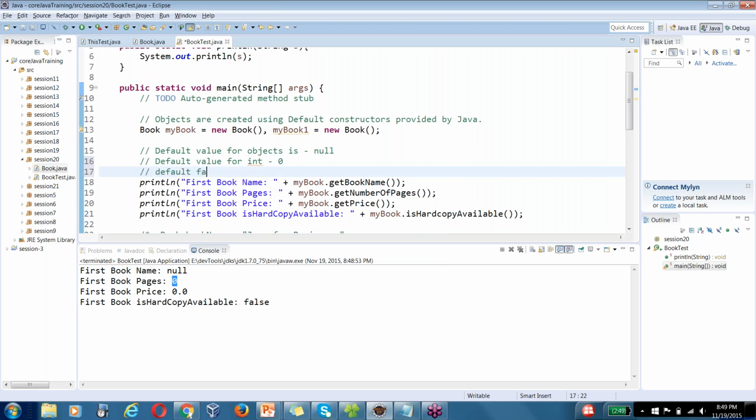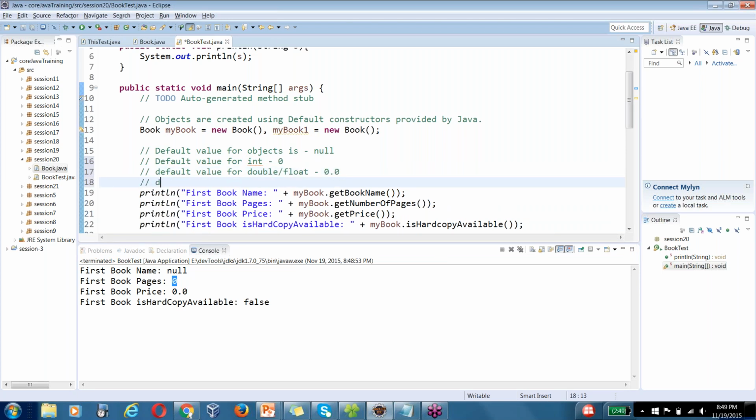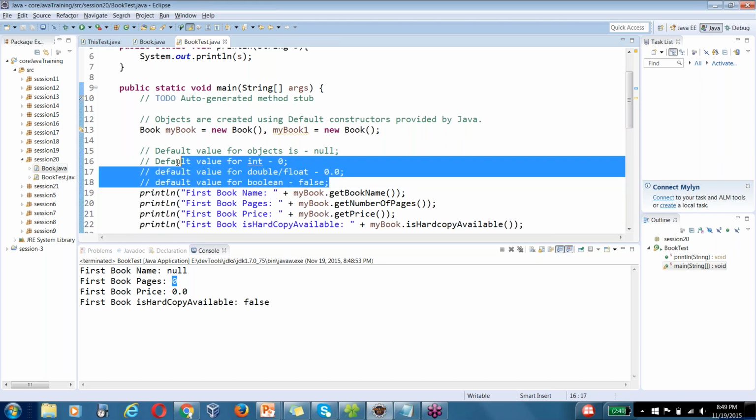Default value for double or float is 0.0. Okay. And default value for Boolean is false. Okay. For integers, default value will always be 0. Okay. That applies to your byte, short, int and long. So these are all the default values.